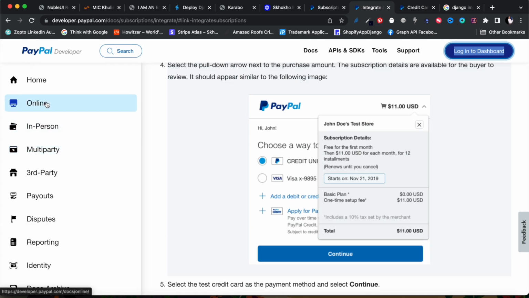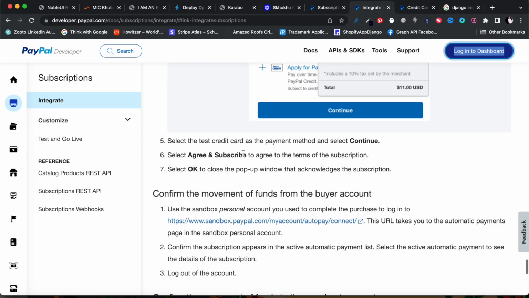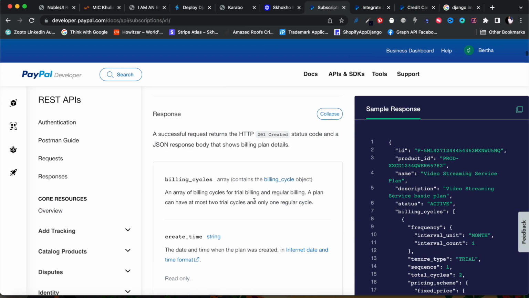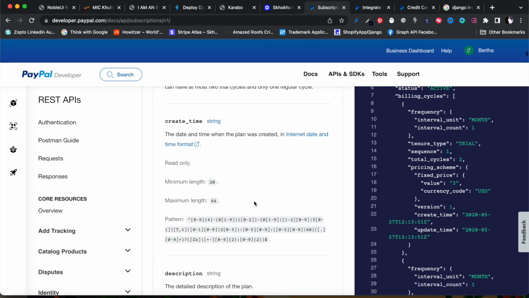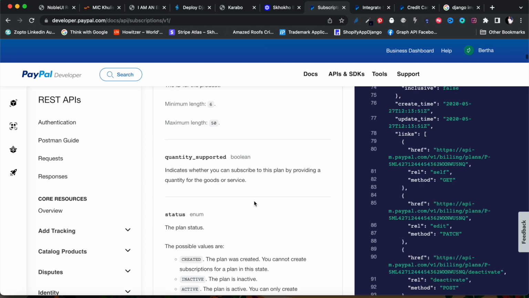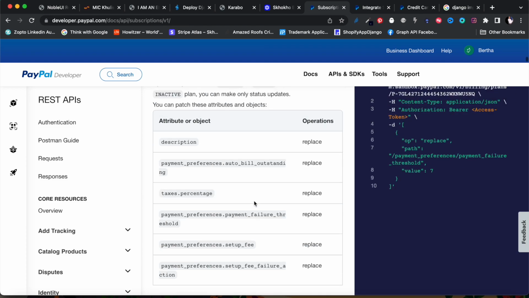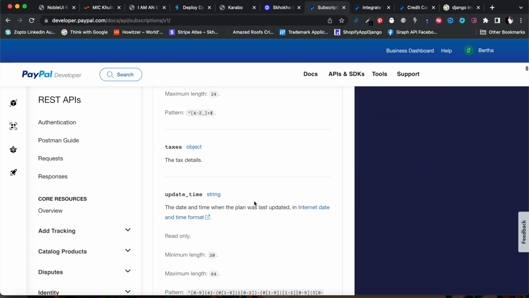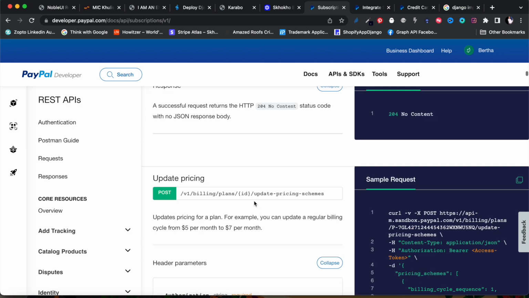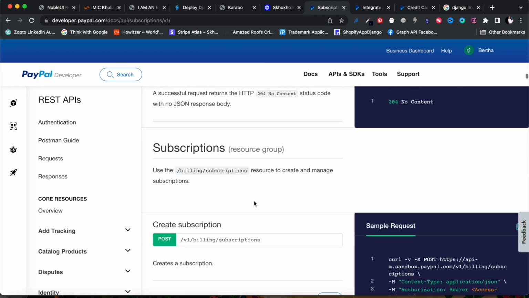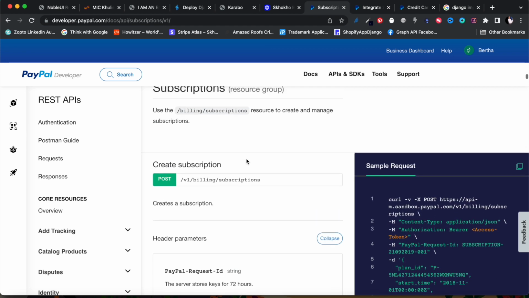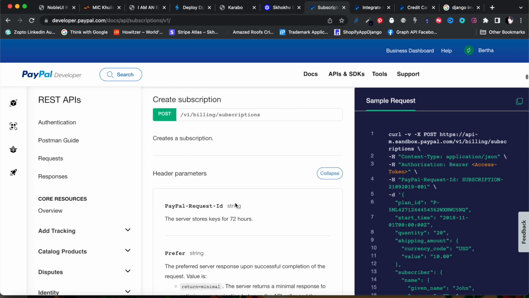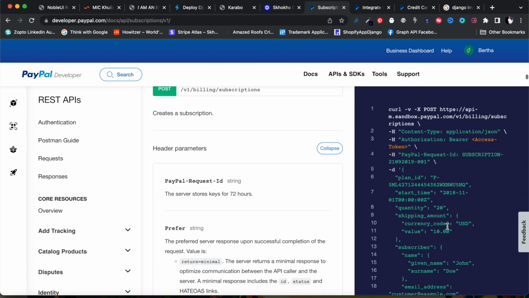All right, so integrate. Why don't they have subscriptions? Let's see, billing cycles, product ID, quantity supported. I don't want to update a plan, activate a plan, deactivate a plan, update pricing, subscription. There it is. So this is subscription post over here. This is that post that we did.